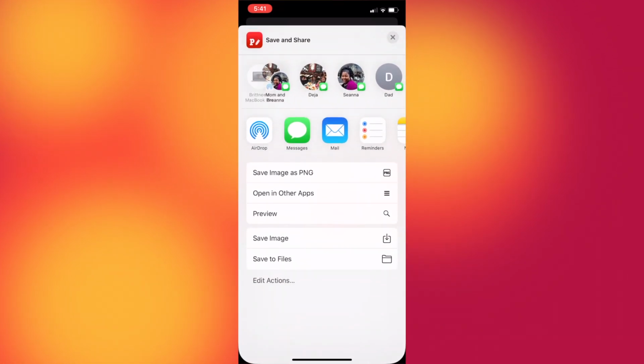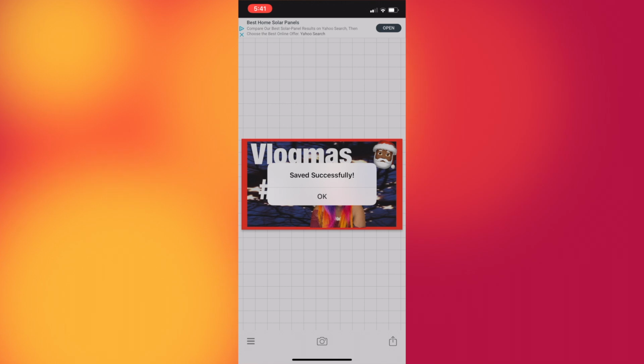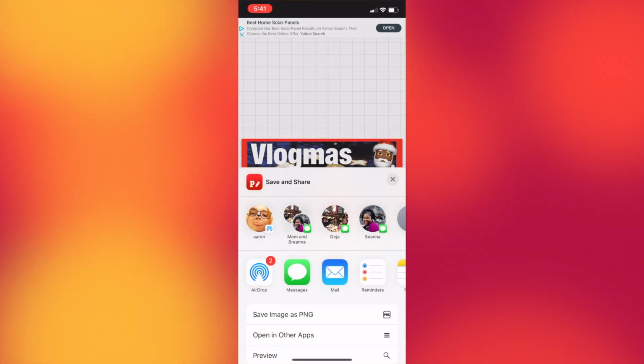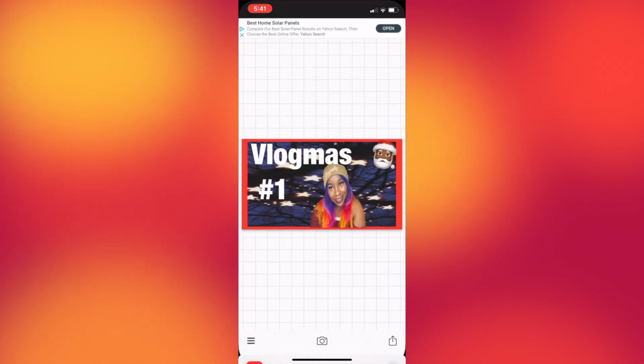So now I go on to save image, and it saves it. And then I did it again because sometimes my phone glitches, so I saved it twice.